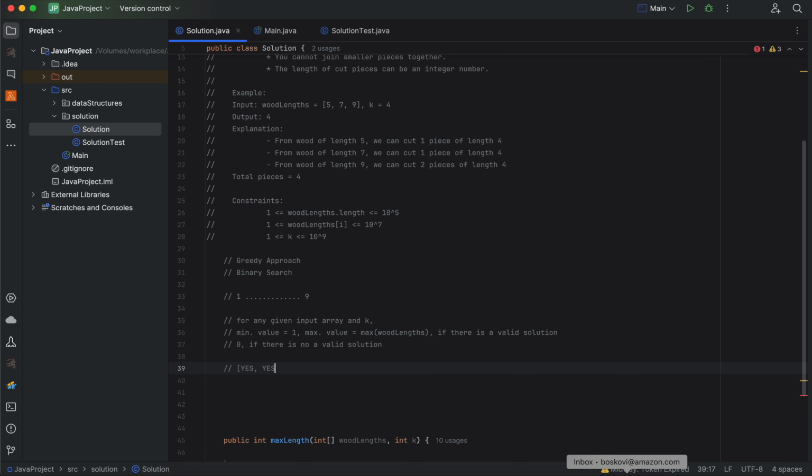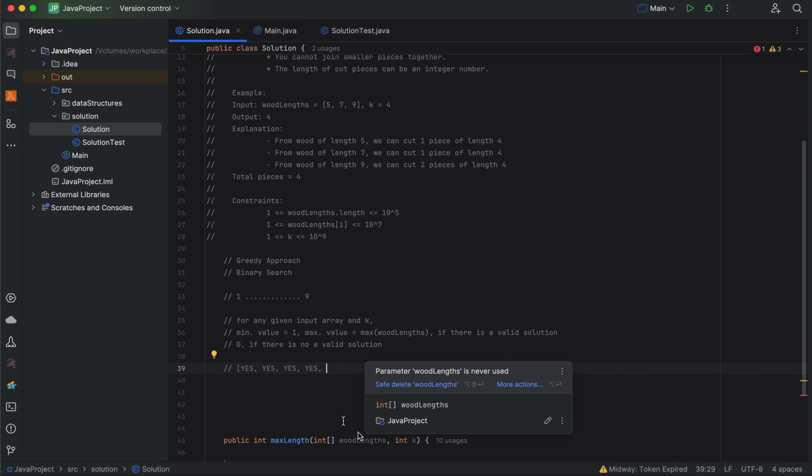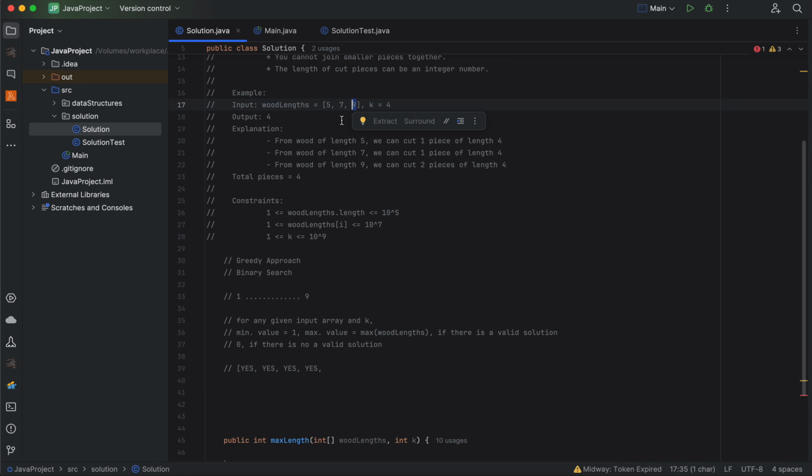If the answer is yes, we will try with the value 3. If the answer is yes, we will try with the value 4. If the answer is yes, we will try with the value 5, and in this particular case, value 5 is not possible. So we can't have 4 pieces, each having length 5. So the answer is no. And if 5 is no, then it will be no for 6, for 7, for 8, and for 9.